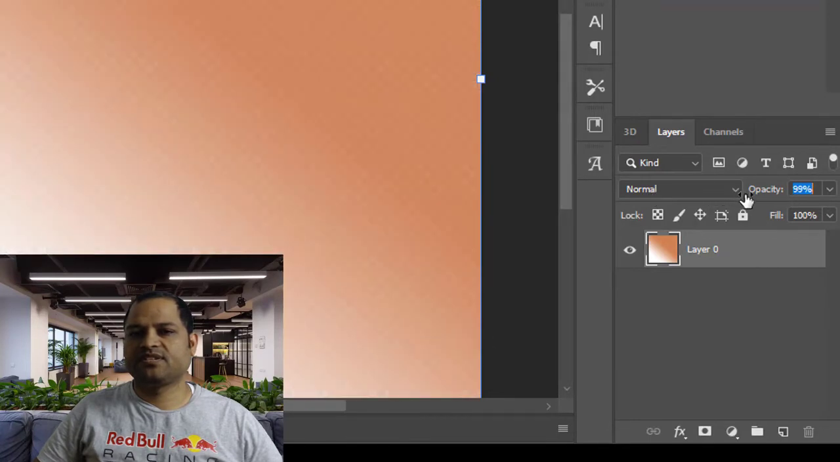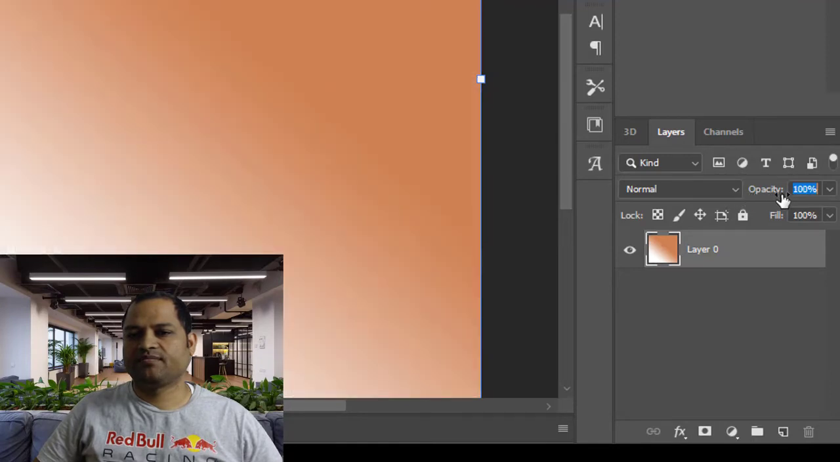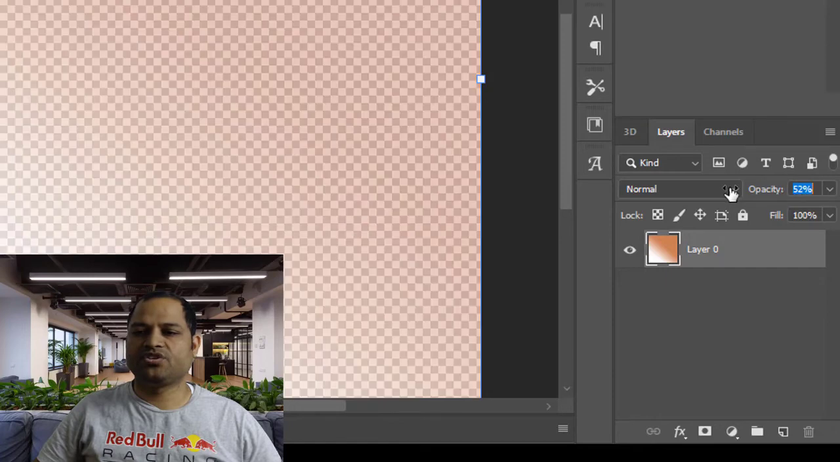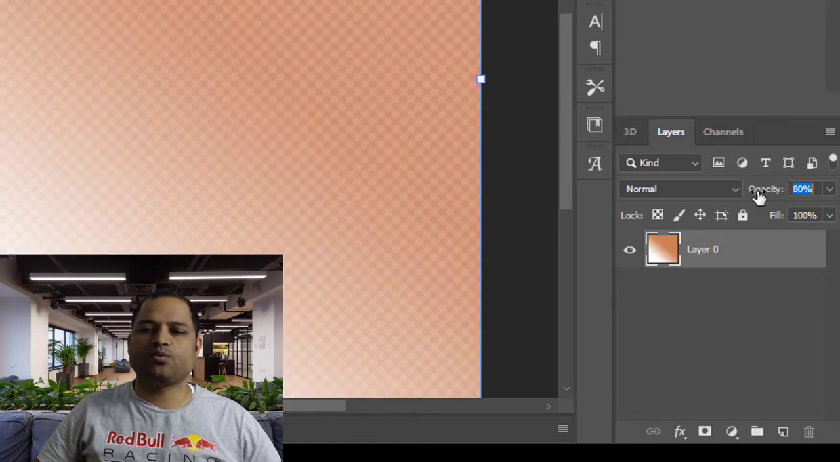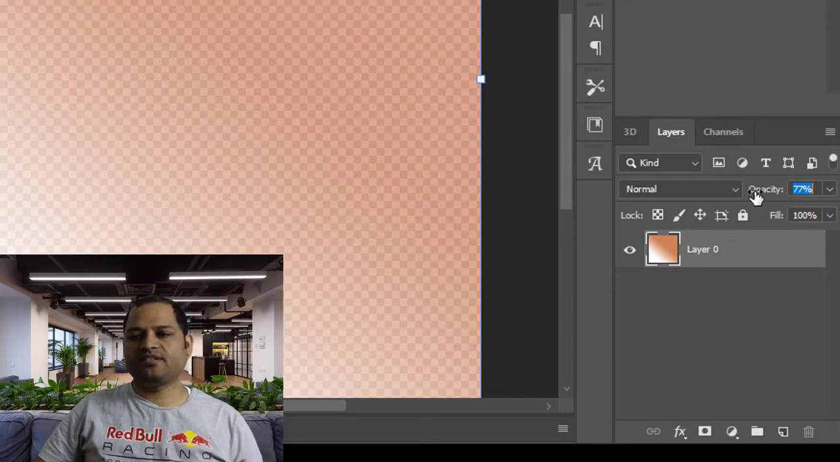Okay, and see the opacity is changing in this image. So by default it is 100%, but you can definitely change it. So when you change the opacity or decrease the opacity, what happens is that whatever is in the background starts appearing, becomes visible basically. That's it.